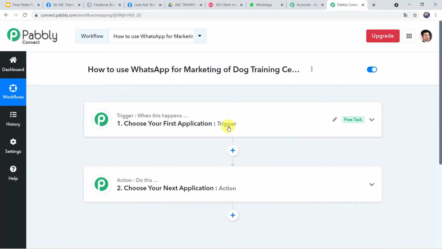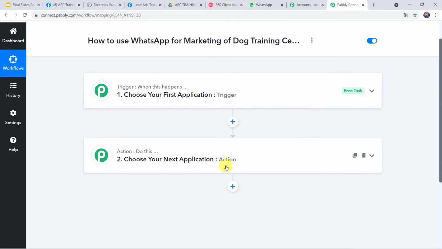Now here we can see a trigger window and an action window. So you might be thinking, what is this trigger? What is this action? Let me tell you, Pabbly Connect works on the concept of trigger and action. Trigger means when this happens, action means do this. So in this use case, we want that whenever a customer fills the Facebook lead ad form, automatically your dog training center brochure should be sent on the WhatsApp number of the customer.